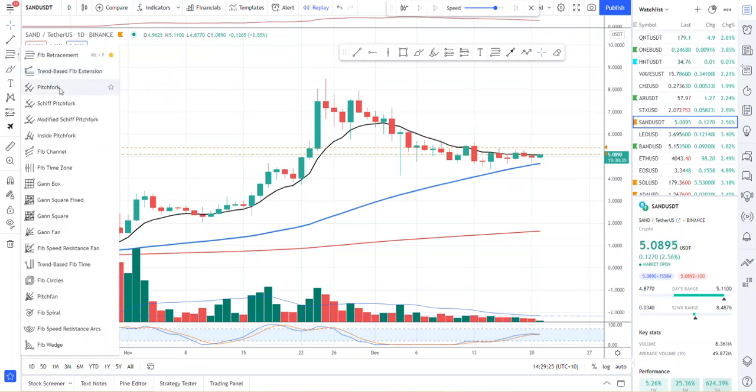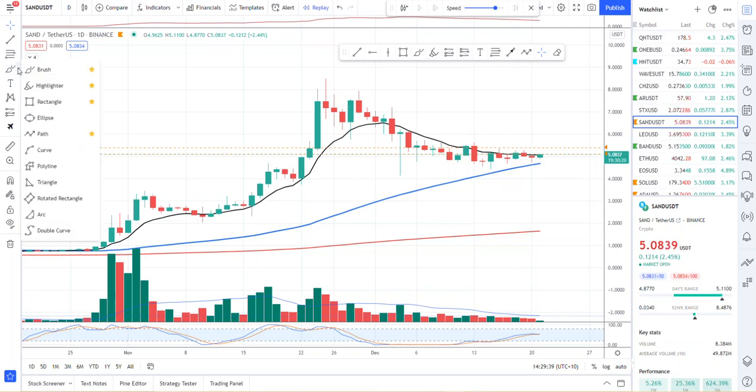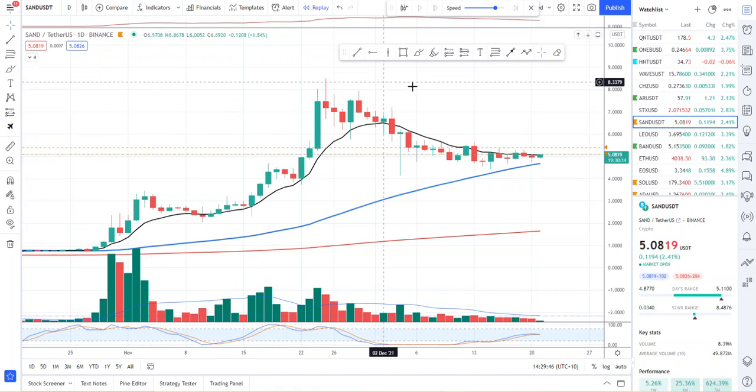Let's have a look. You can go through all these tools. To be honest, there's a lot of these I wouldn't have a clue how they work, and I'm not interested either. To me, it's just lines all over the chart, and it's messy, and I don't want a messy chart. I just want a clean one. Here we go. We've got a brush, a highlighter, a rectangle, the ellipse, the path. Let's just have a look at a couple of those.